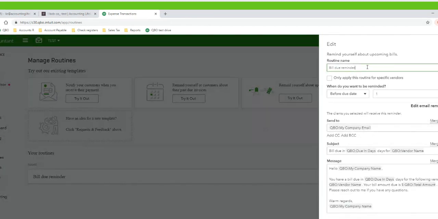So here's my new routine's name. I have a bill that's due. And how do I want to receive that notification? It's going to be through email. So I'm going to say where to send that notification. And then when do I want to be reminded? I want to be reminded a day, or I could say 10 days, before that bill is due.